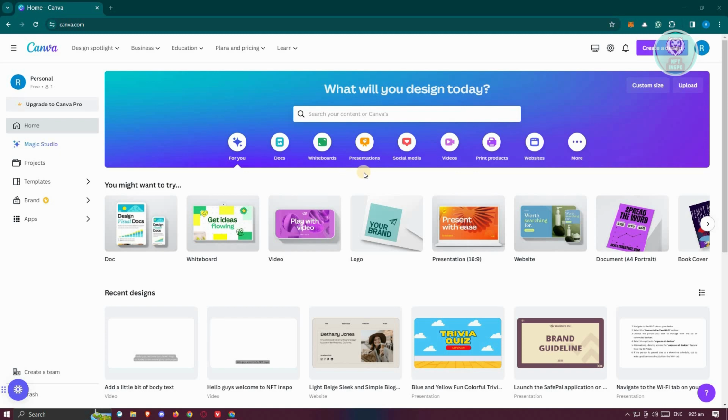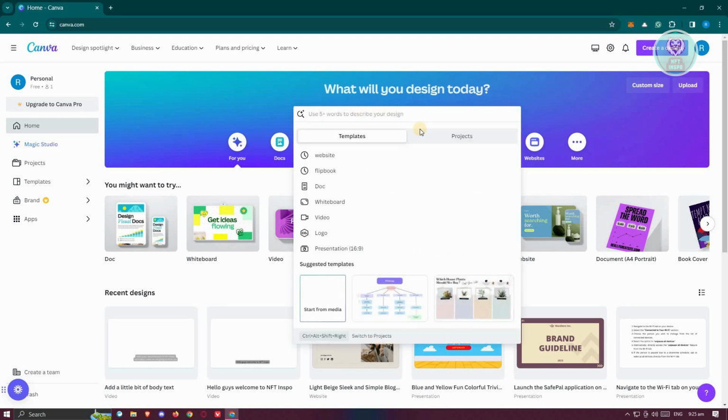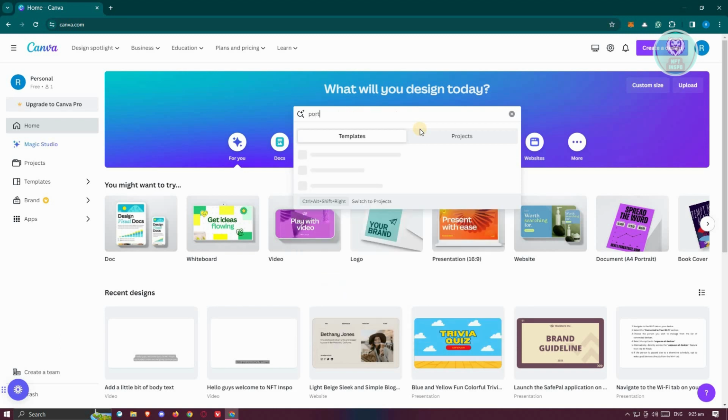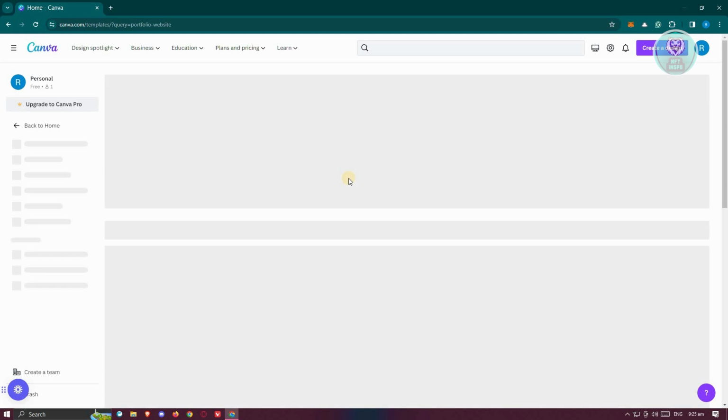So first thing you need to do is go to canva.com, log in to your account, and from here on we need to search for a template that we could actually use. Because in this case, we first have to search the template itself so that we'll be able to easily create our portfolio website. Go to the search your contents or Canva's search bar, and just type in portfolio website. From here, go ahead and press enter to search for it.